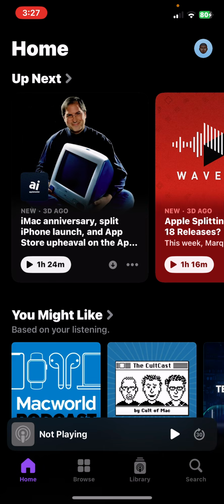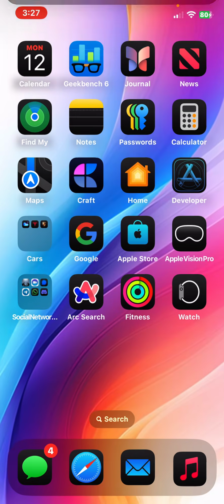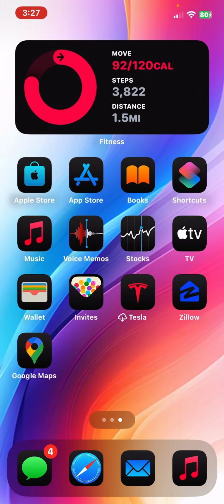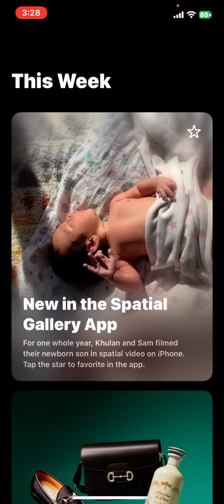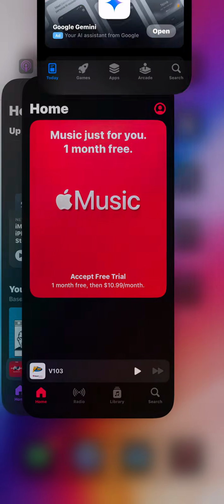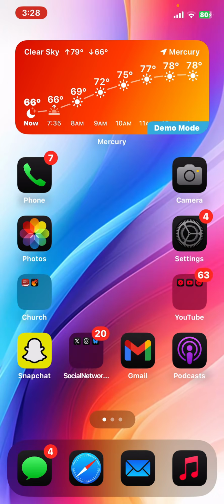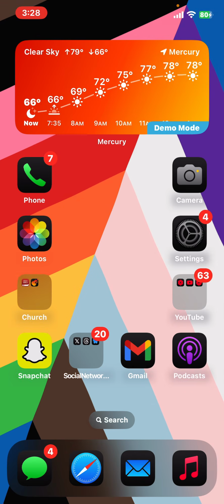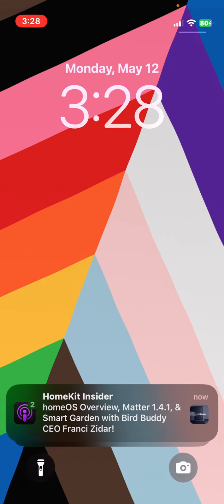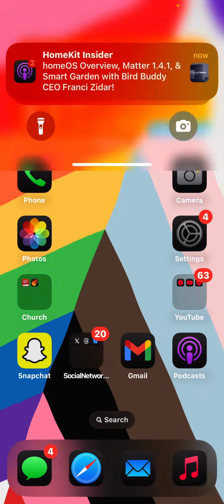Opening apps such as podcasts, no new splash screens in Apple Music. We don't have any splash screens. If I go into the App Store here, no new splash screens here either. But what about the Apple Vision Pro app? There isn't any here either. So overall, iOS 18.5 is a really great update. But me personally, I love the new wallpaper that we have. And I think it has a really nice animation.